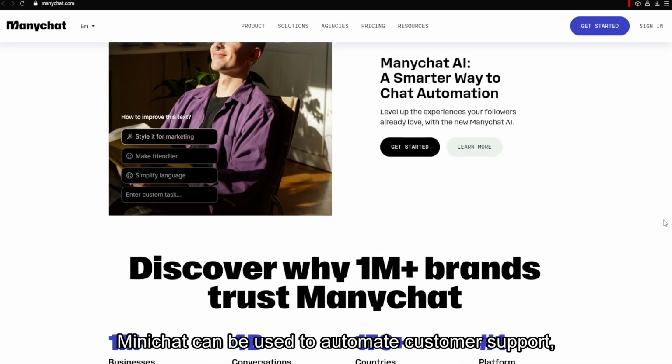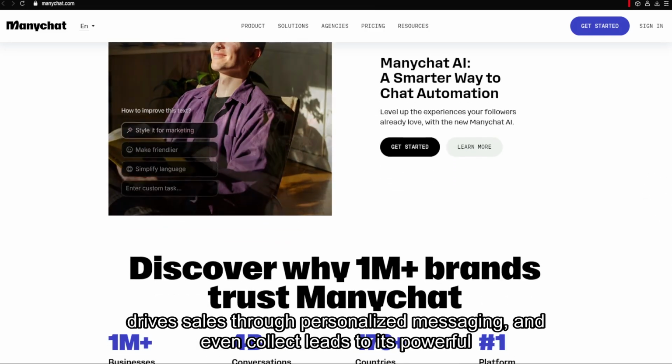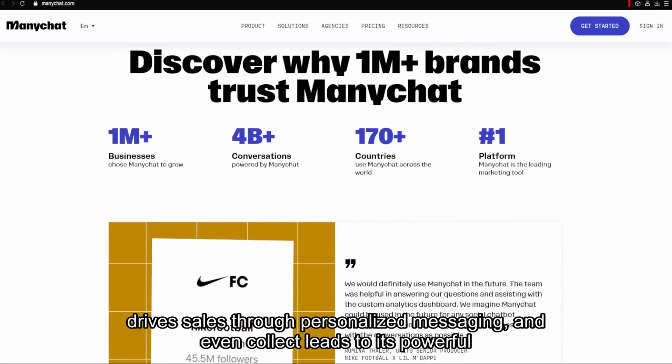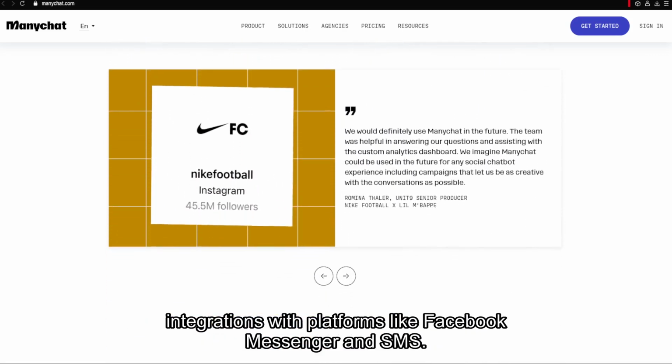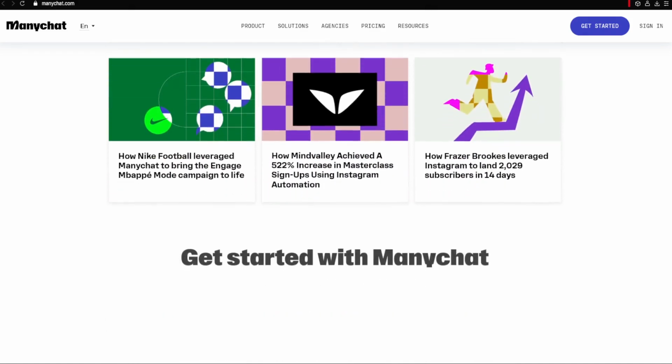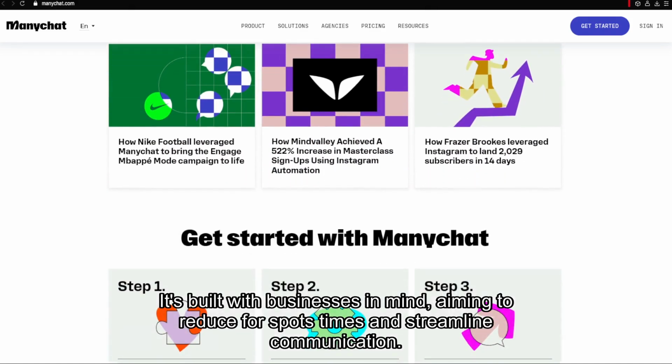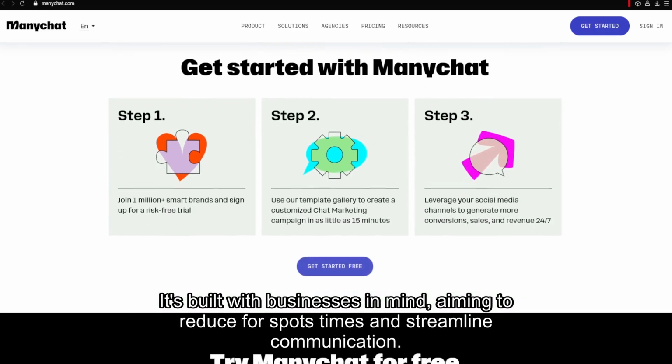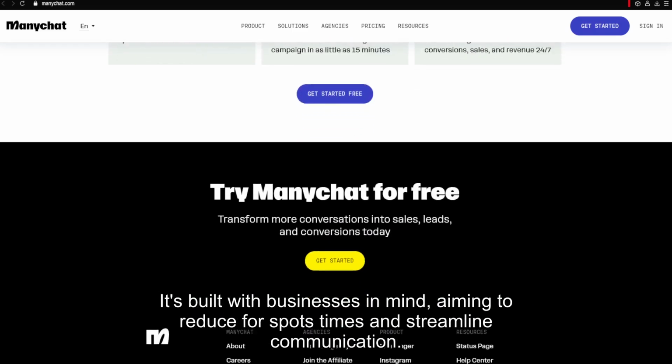ManyChat can be used to automate customer support, drive sales through personalized messaging, and even collect leads through its powerful integrations with platforms like Facebook Messenger and SMS. It's built with businesses in mind, aiming to reduce response times and streamline communication.